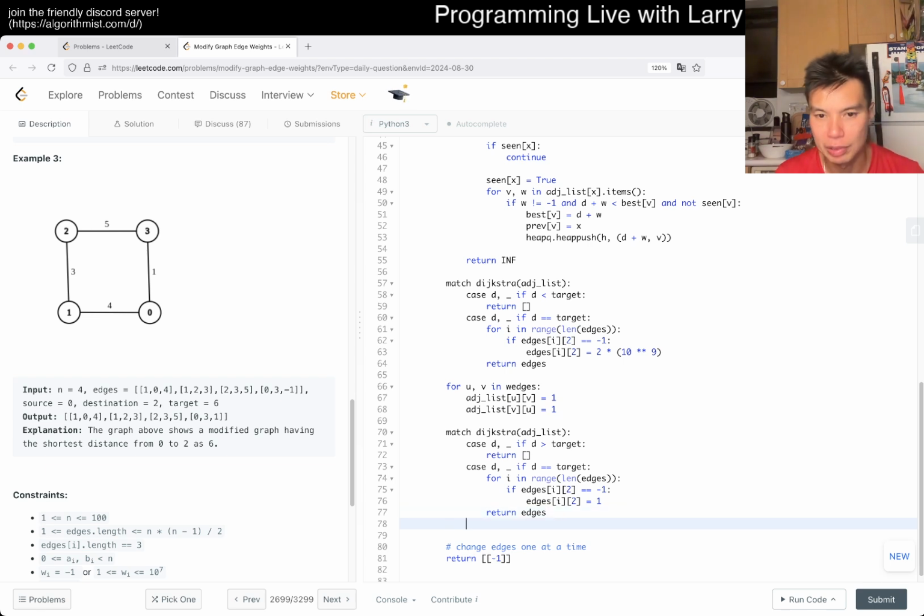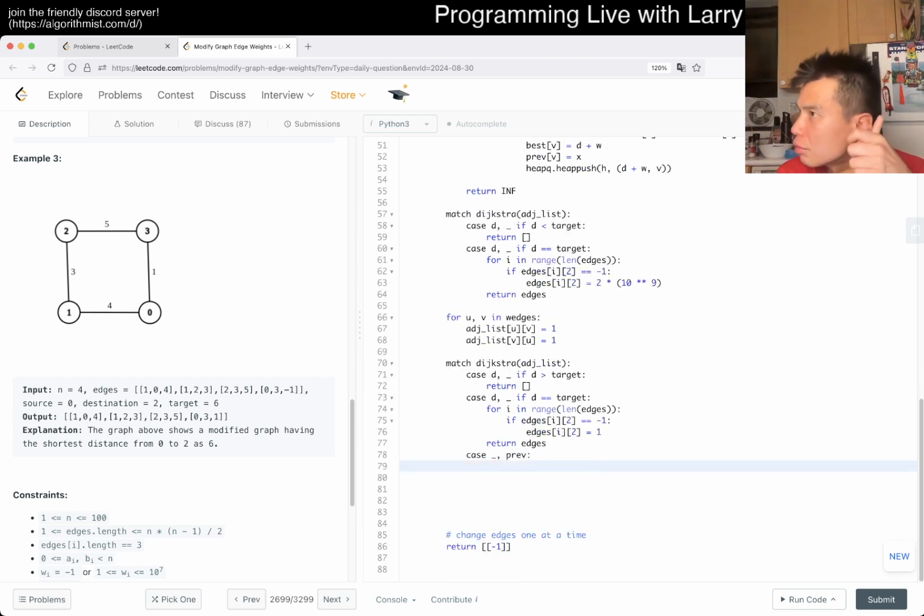But then now I have to do something here, which is the D doesn't matter because D is less, but then now the previous will give us the edges. So yeah, we go back from destination, right? Path is equal to, or from destination.